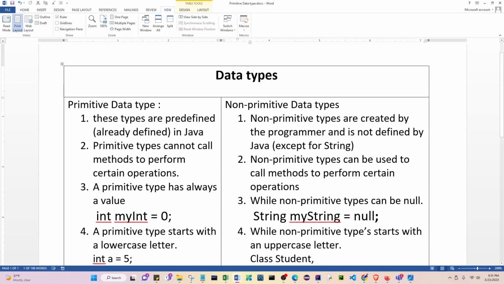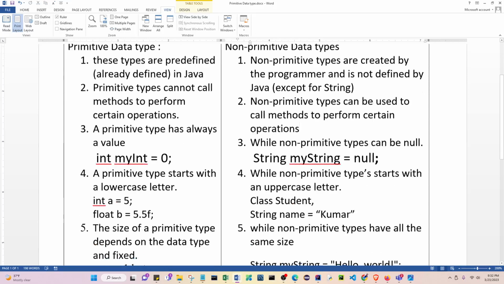Primitive types cannot call methods to perform certain operations. Non-primitive types can be used to call methods to perform certain operations. We will see this later when we create methods, in the method and class sections. I will show you that.